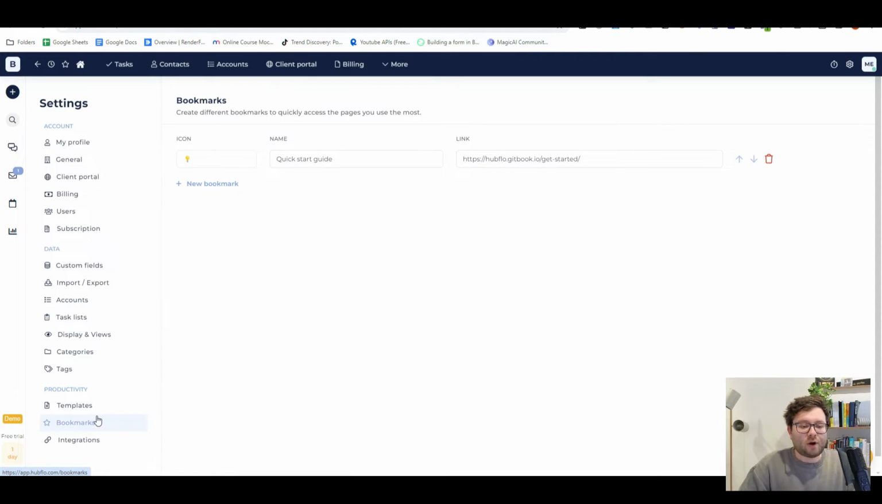If you're using certain options inside of HubFlo over and over, you can add this as a quick bookmark so you have the shortcut option to get to that area as fast as possible.